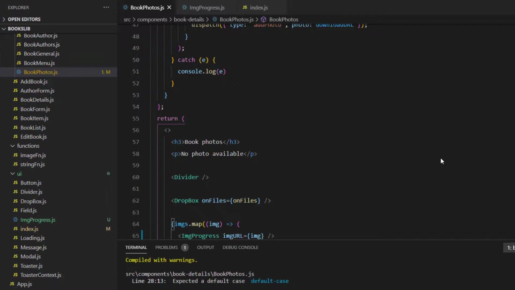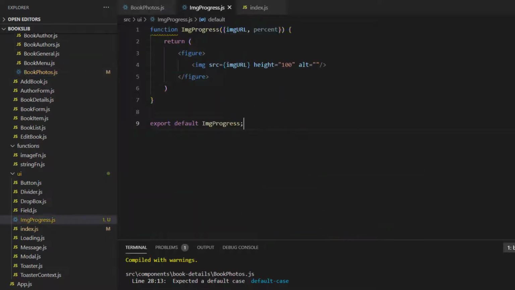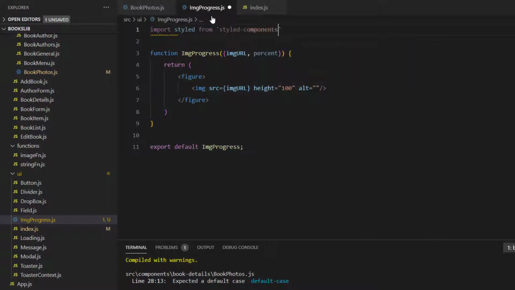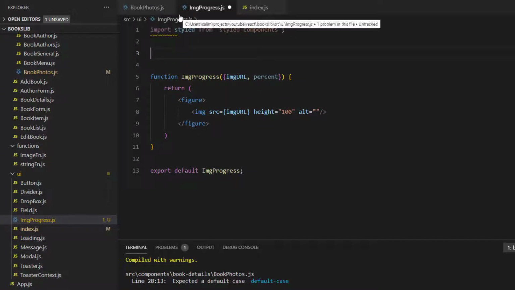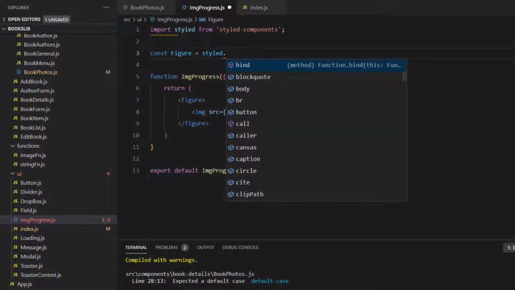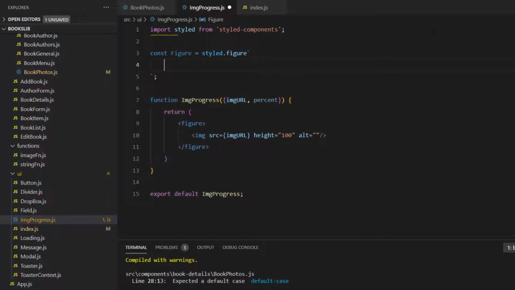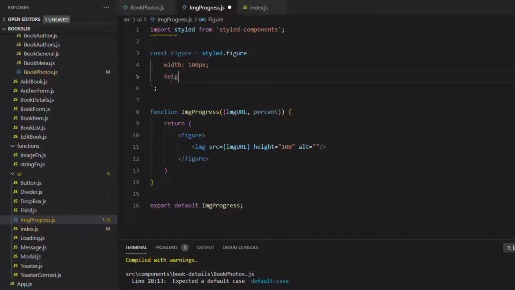Alright, here it is. Now let's style our image progress. First we'll import styled, and we'll create a component that will represent the figure image. We'll name it Figure with capital F, which will be equal to styled.figure. This component will be a square with fixed width and height. The width will be 100 pixels, the same for the height.